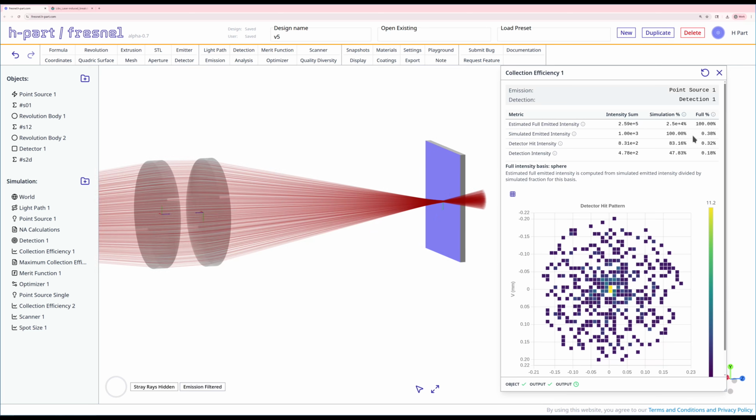Out of the 0.38% that we could have gotten, we're getting about 0.32% to the detector. And of that, about 0.18% is actually getting into the fiber. For many applications, this is good enough, and we could stop here. But of course, we are going to try one more thing.